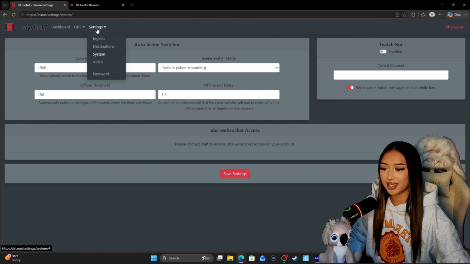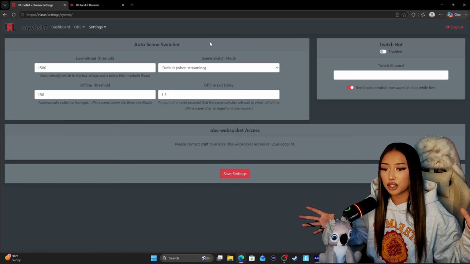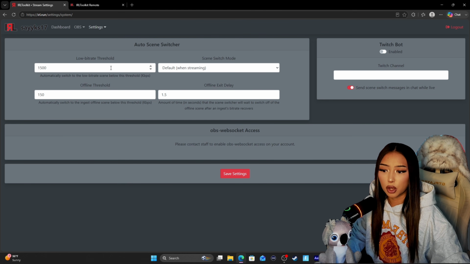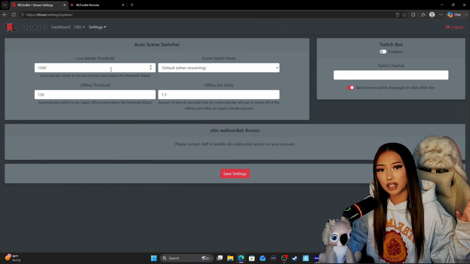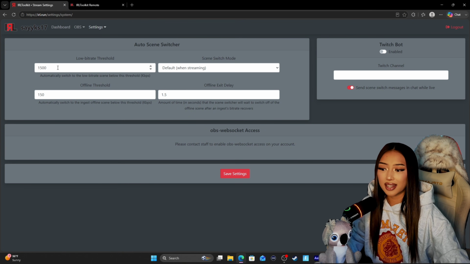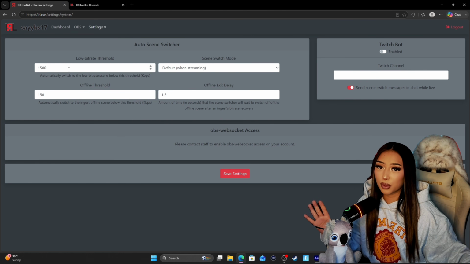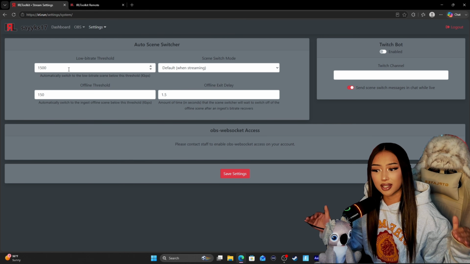Now let's go to system. So system is where you set your settings. This page is not too important. This is only if you want to get technical, but you could set a low bitrate threshold, which means it will show a message on the screen if it reaches a certain bitrate. I set mine to 1500. That is a super low bitrate. So that is when the low bitrate overlay will pop up on my Twitch feed whenever it reaches that minimum.